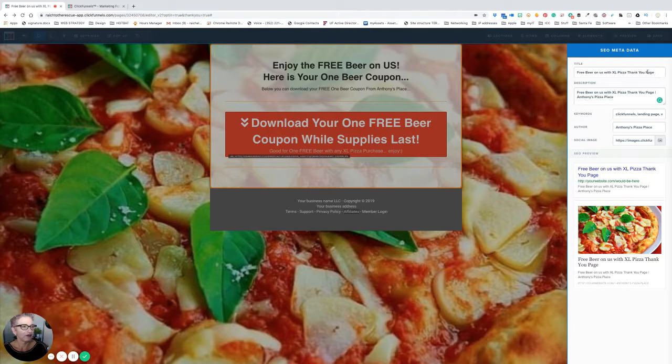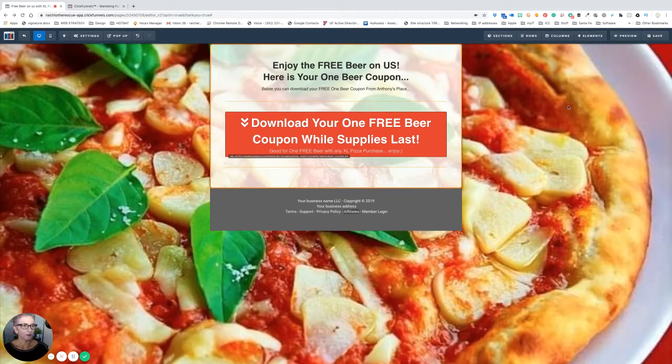Thank you. We don't even need page. Just thank you. And then your description, if you want it longer, throw in a few more natural sounding keywords. And that's exactly how you will populate up on Google a heck of a lot faster. Okay. So just save that.